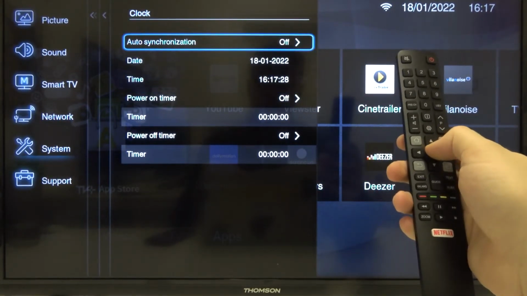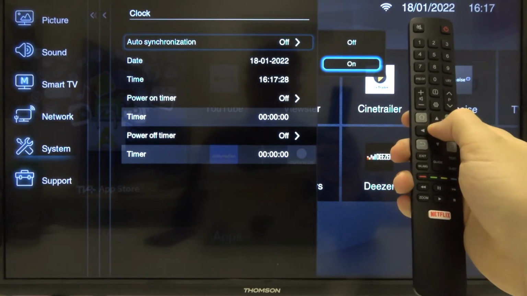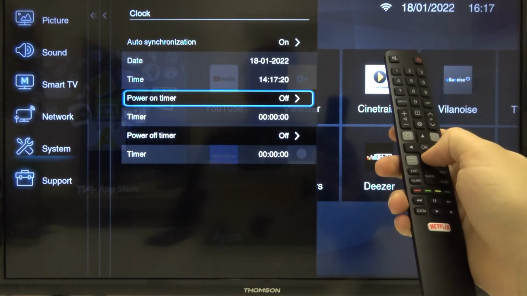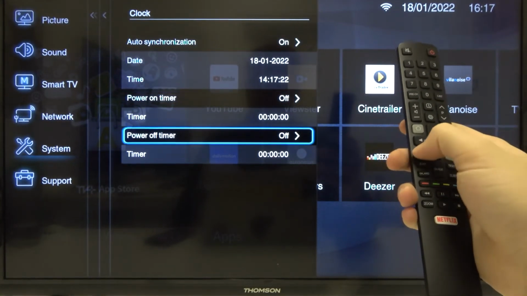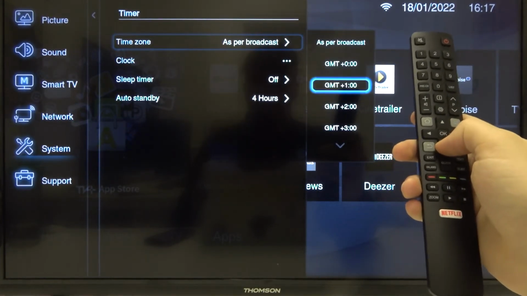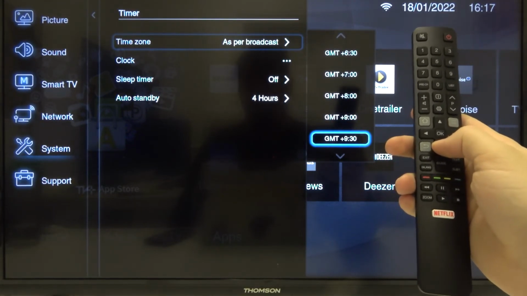But of course I'm gonna switch to the automatic because I'm connected to the Wi-Fi network. And there it is. Also we can pick here power on and power off timer. And you can change the time zone. You can pick as per broadcast or make it manually.